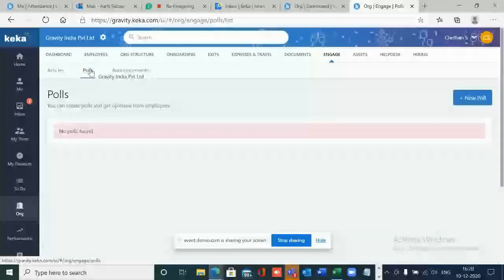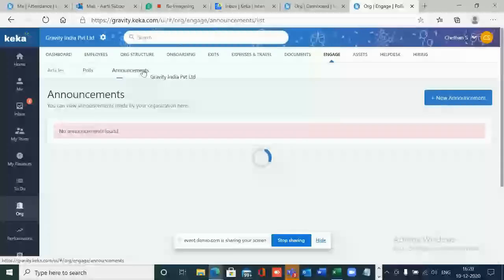Now to create a poll, I have to go to the poll section. First, let me give you a brief of the difference between a poll and an announcement. A poll is for when you want your employees to give an opinion regarding a certain activity, and here the people will be able to give their opinion either via text or just by selecting the option. But in announcements, they will not be able to reply; it's just visibility for them for anything that the company has announced or any notification that you want to give.